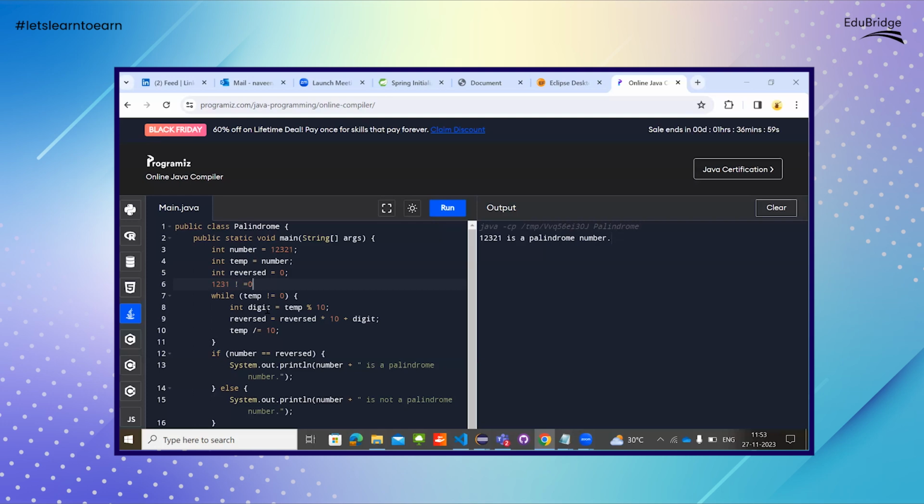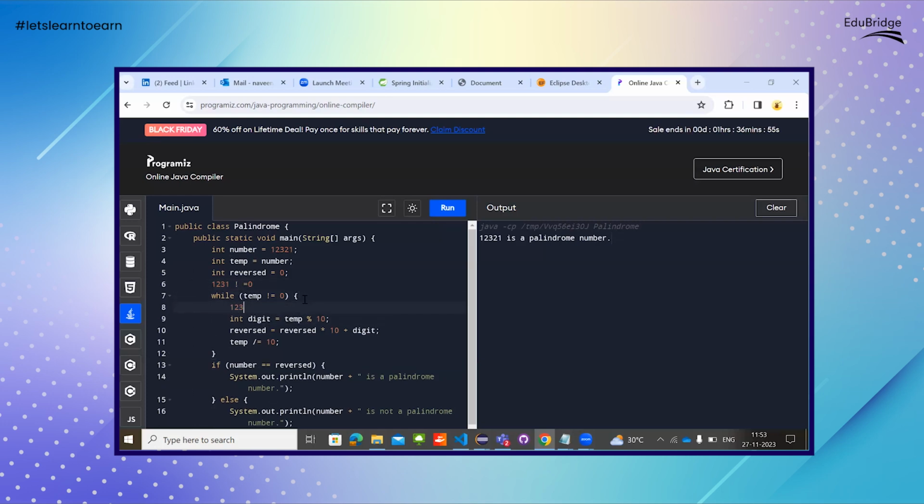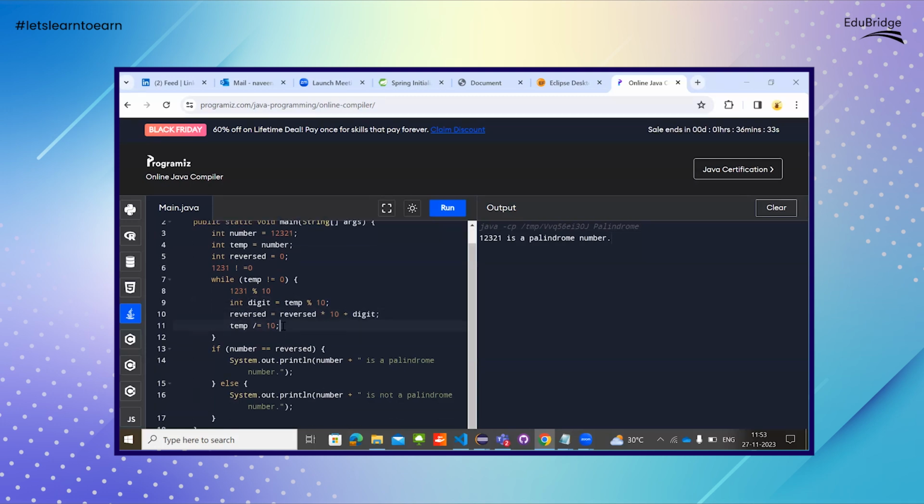Then it will go for the digit and the temporary variable. The temporary variable is 1231. It will be divided by 10, it will give the remainder, and then it will store it as the reversed value. I have already assigned the value as 0. Then reversed equals reversed multiplied by 10 plus digit. Then the temporary variable is divided by 10. If this condition is satisfied, then it will go for the if condition.